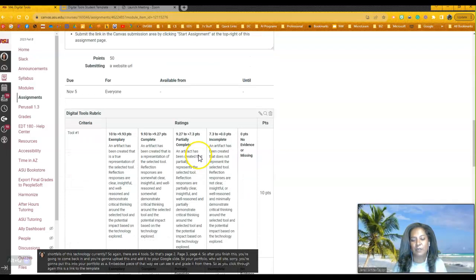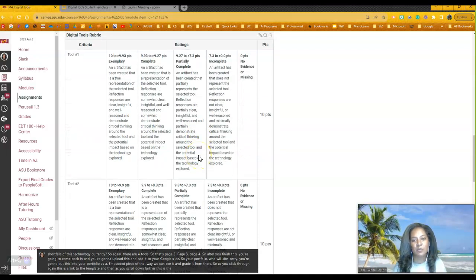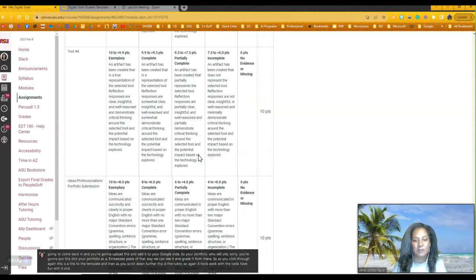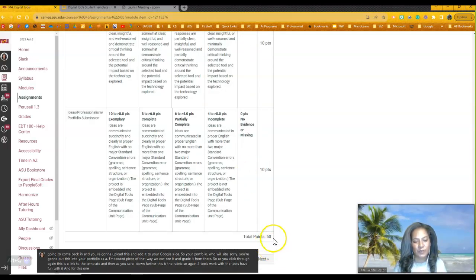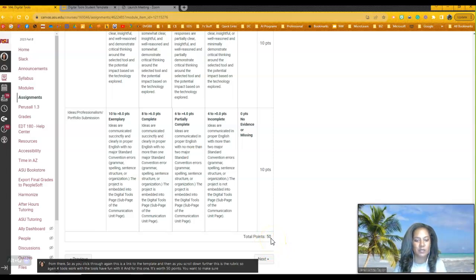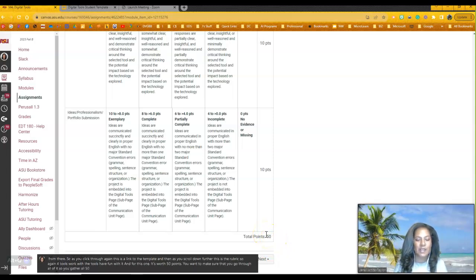And then as you scroll down further, this is the rubric. So again, 4 tools, work with the tools, have fun with it. And for this one, it's worth 50 points. You want to make sure that you go through all of it so you gather all 50 points. This is the last assignment in this module.